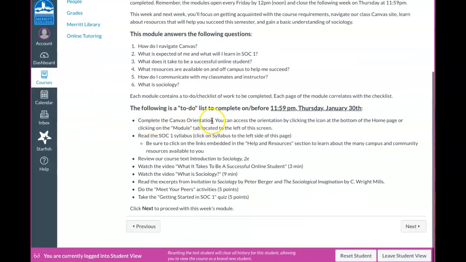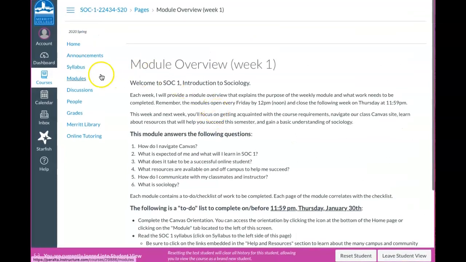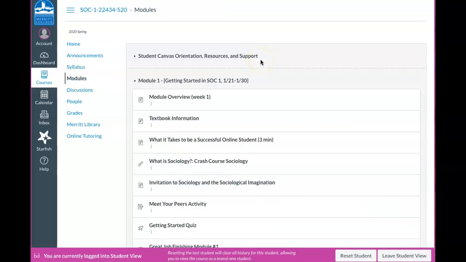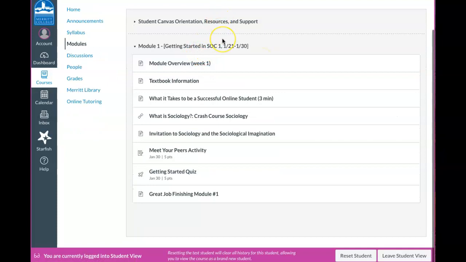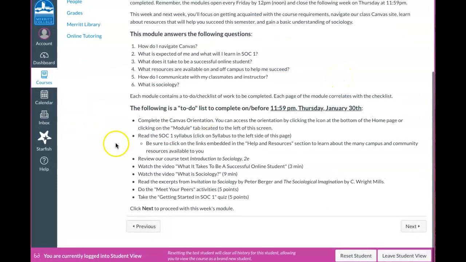So complete the Canvas orientation. That is actually up here, right? That's the Canvas orientation, so it's not built into the next page. And the second thing on our checklist is to read the SOC 1 syllabus.